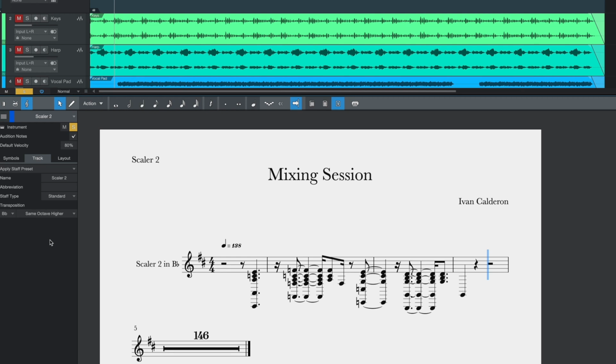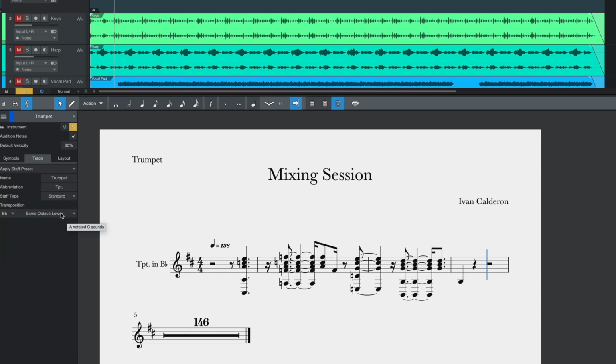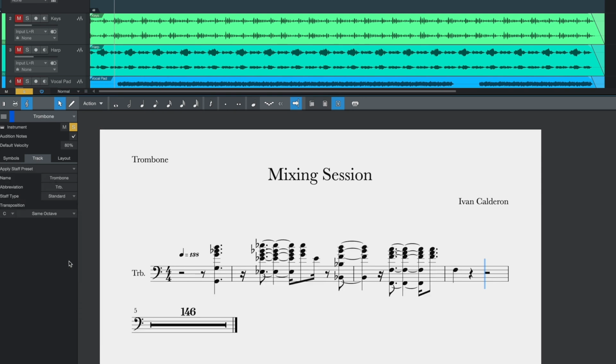What's cool is that you also get presets that will do all of this work for you. So say for example that I wrote a part for said trumpet. I can simply drop down this preset menu, go over to brass, click trumpet, and here everything will be pre-filled in, including the transposition. The best thing about this is that if you write a part for one instrument and then later decide that it's suited for something else, you can change the preset here. So let's change this to trombone, and then Studio One will change everything accordingly, even the transposition as mentioned.